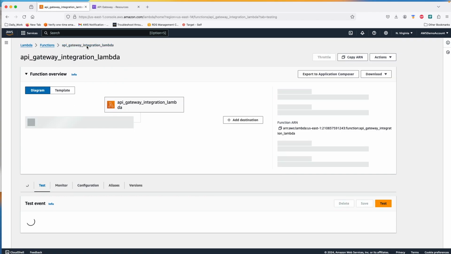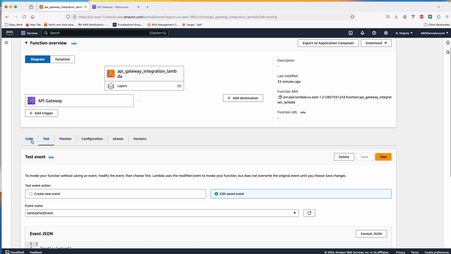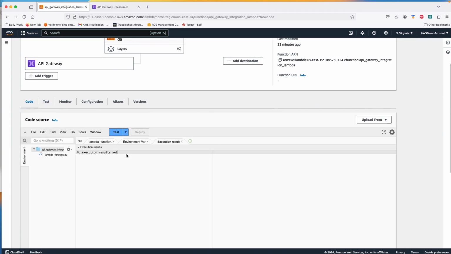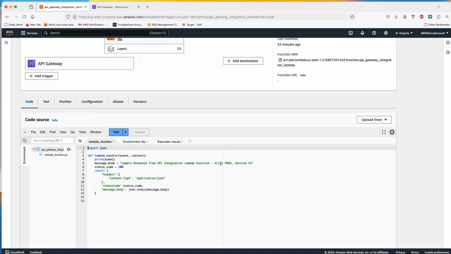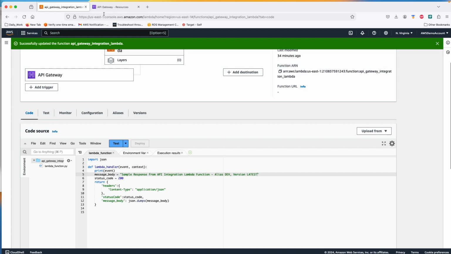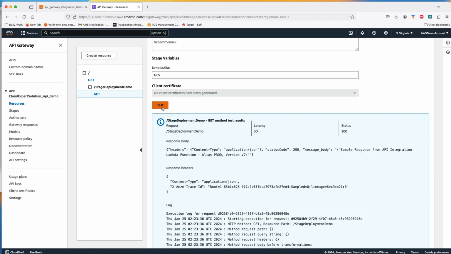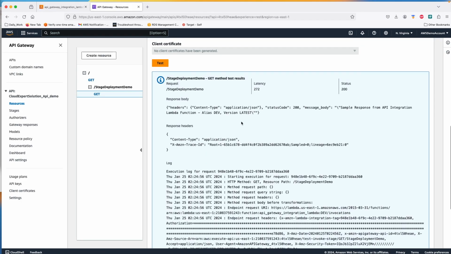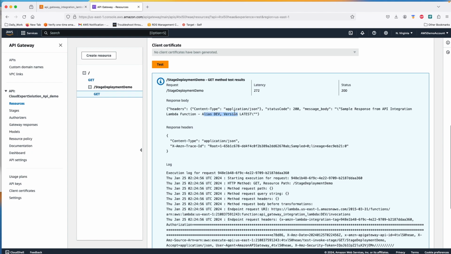I'll go to Lambda integration and I'll go to code and the Lambda function. Yes, the latest version is saying Lambda alias prod version v2. So this is the latest version. It should be dev and version is latest. Let's save and deploy. Then let's go back to the API Gateway and let's test again. Here you go. Now it is coming from dev and latest.